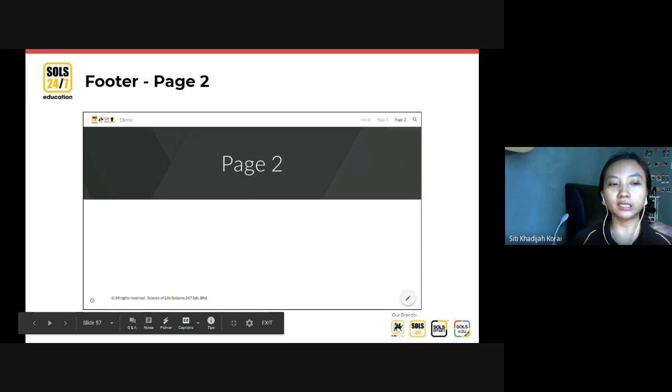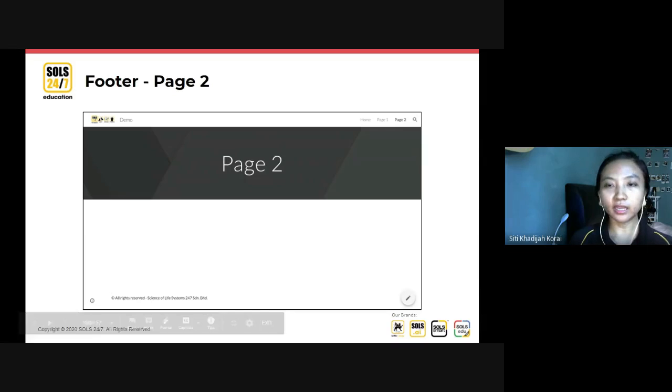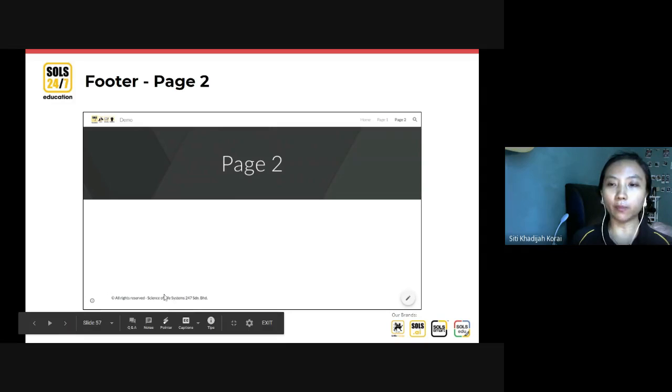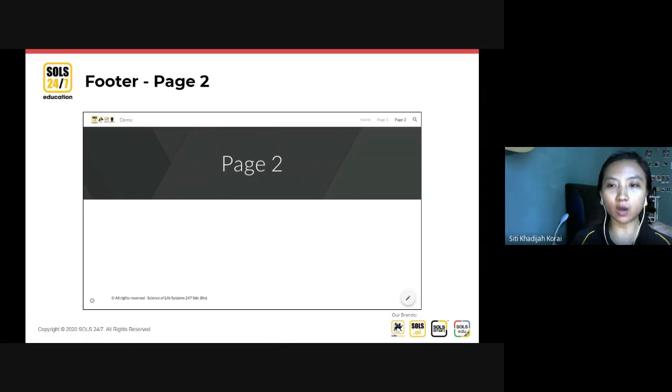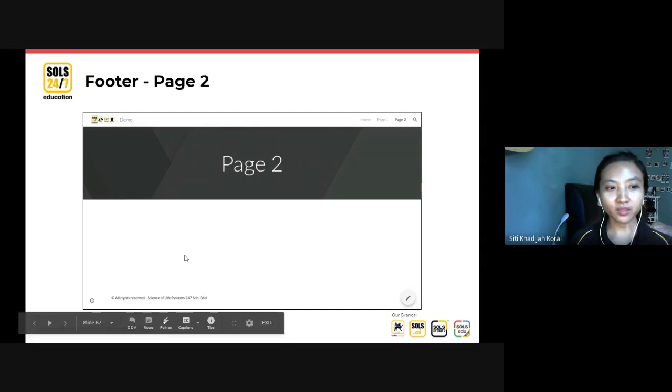It doesn't have to be an all rights reserved copyright, it can also be your contact number. So it doesn't matter if your visitor is on page 2 or another sub page, they can always see your contact details on the bottom of your Google site. So that's how the footer works. You can use it.